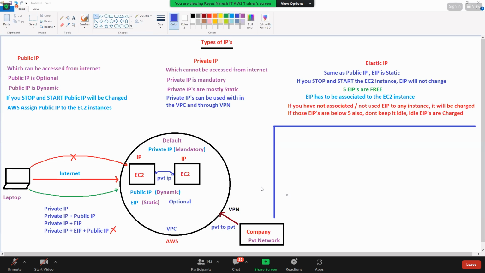When you launch an EC2 instance, guys, remember, for every machine you have two things. What are those? You will have a host name and an IP address, correct? Host name, we can also call it a DNS name. So when you launch an EC2 instance, you will get the IP address and you will get the DNS name also.